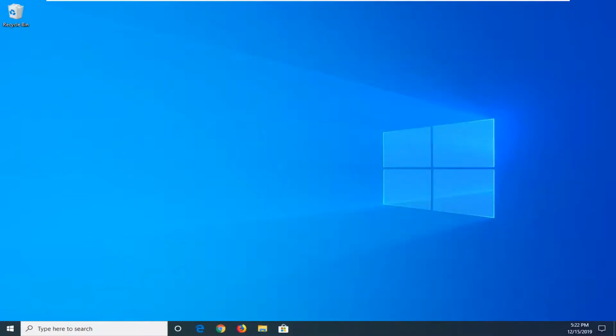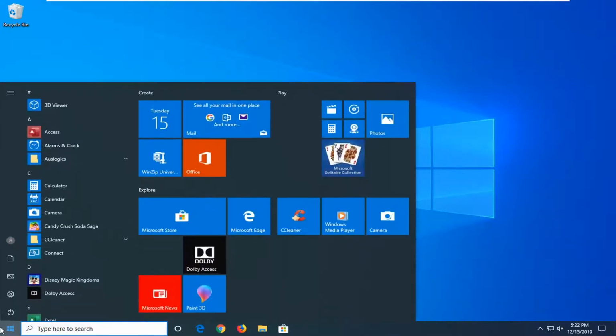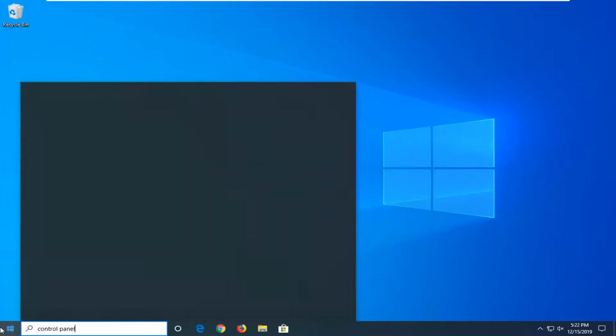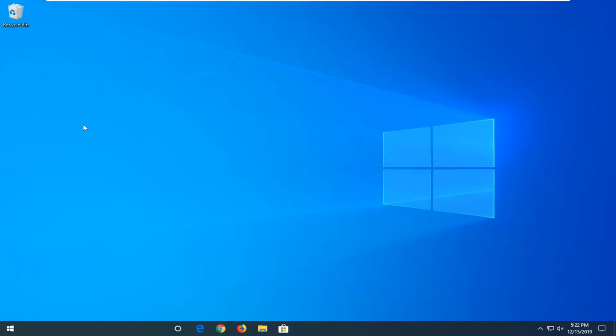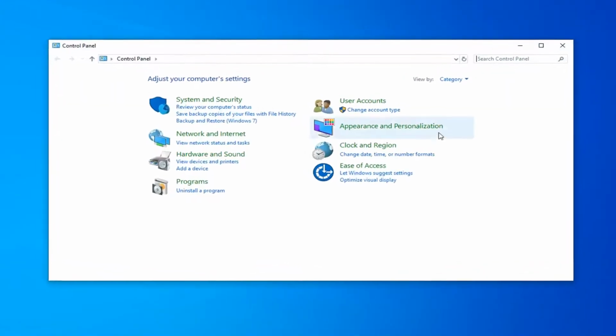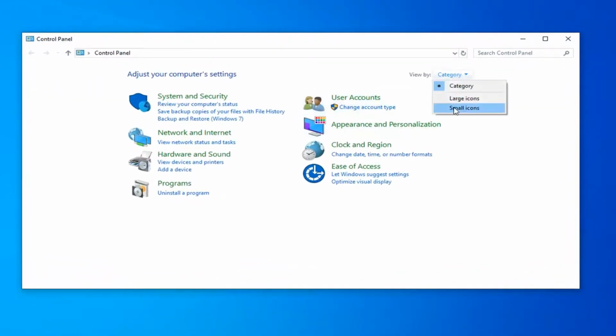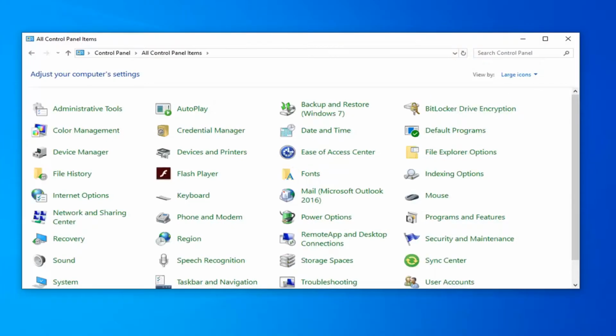Would suggest waiting for the taskbar icons to reappear, and once they have, you want to go ahead and open up the start menu. Type in Control Panel. Best match should come back with Control Panel right above Apps, so go ahead and left click on that. Select the drop down and then select Large Icons. And now you want to select Autoplay.